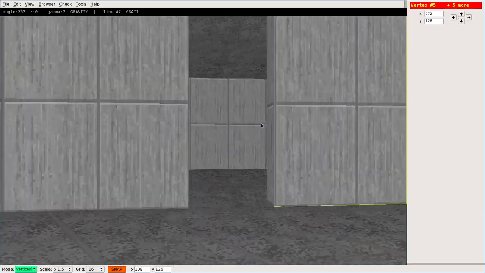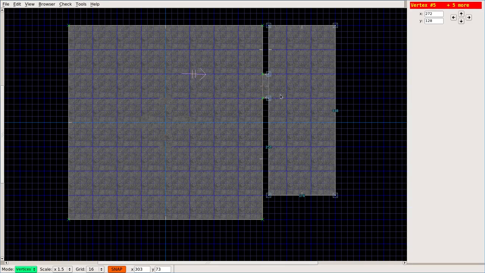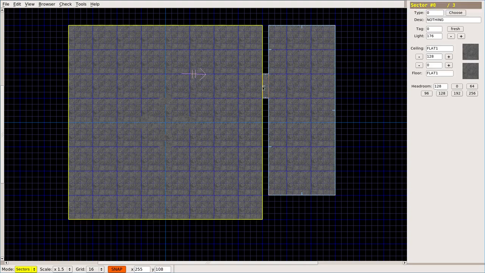Now, let's say we wanted this sector. Let's go ahead and hit S to go into sector mode. We can choose this sector here, and then you have some options. So we have the ceiling and ground. What these are called in Doom are flats. Wall textures are called textures. You would think they would all be called textures, but they're not. The ceilings are flats. So right now I have two sectors selected.